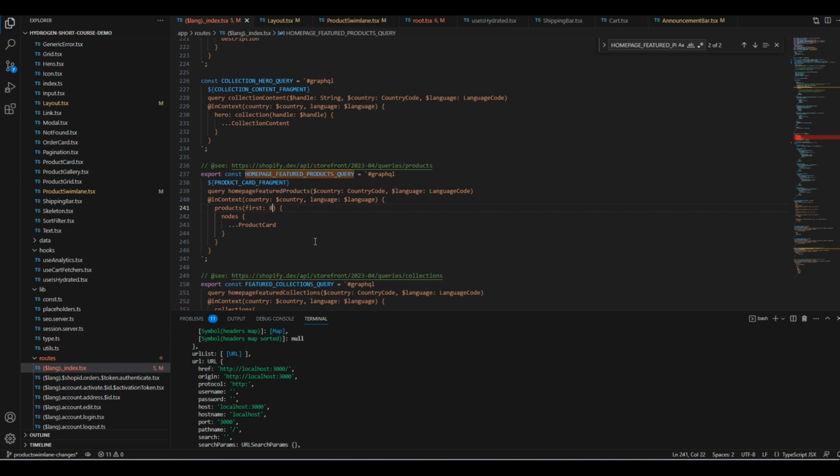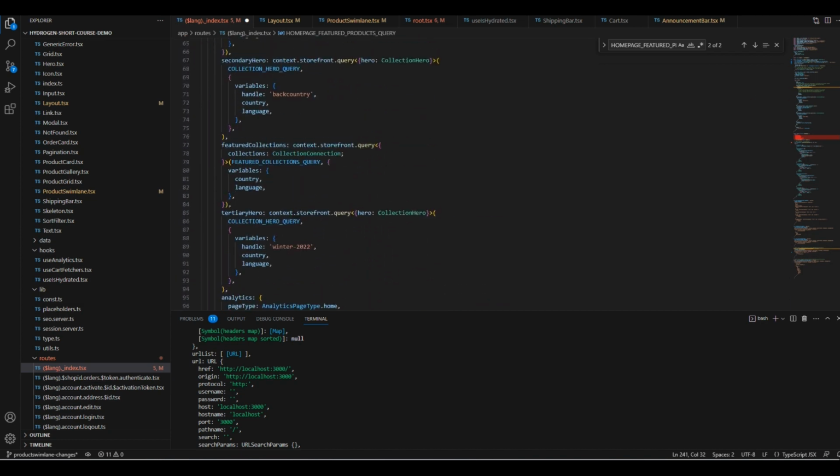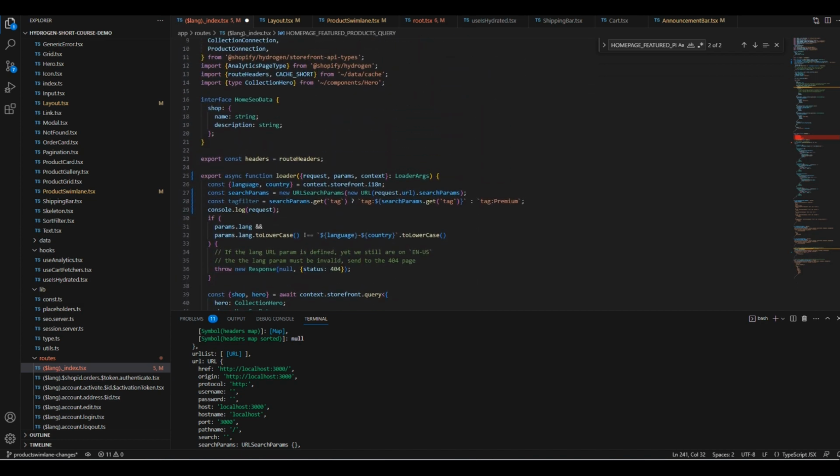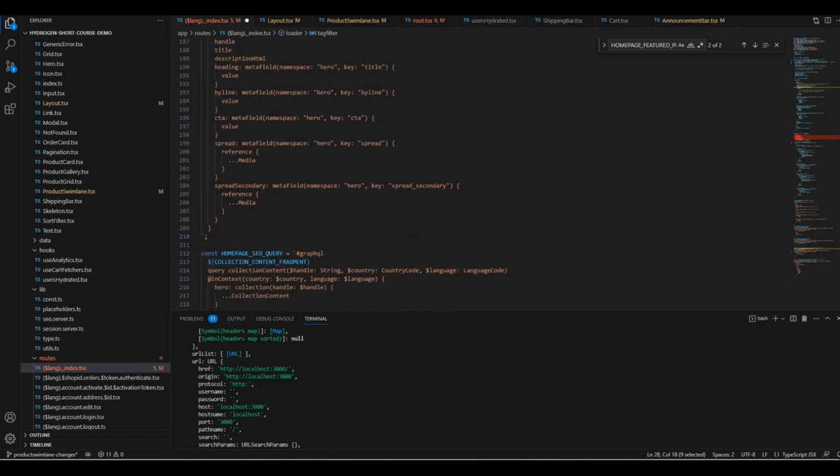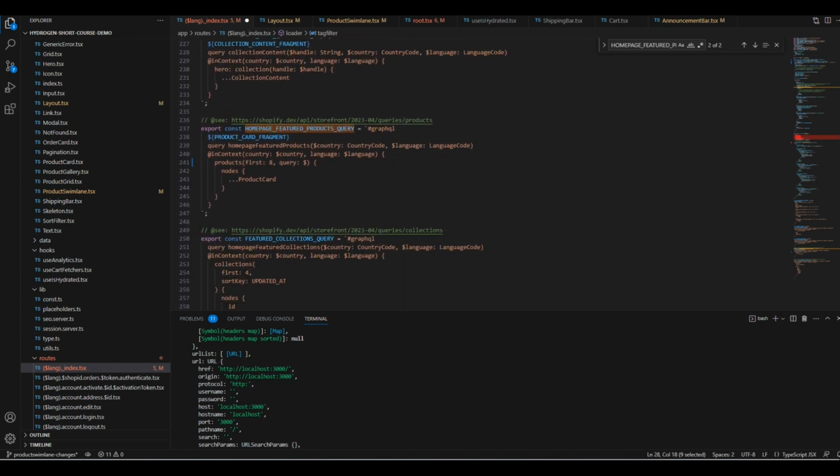So we're going to say query, then filter. So our variable is a tag. If you go back to the loader argument, we added this variable. So we're going to use this and add it in our query statement. Should be here like that. And I think that's it.